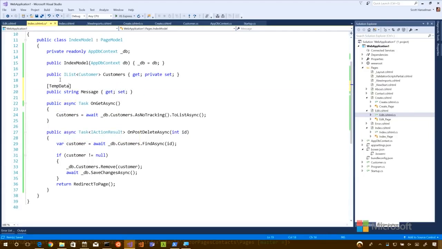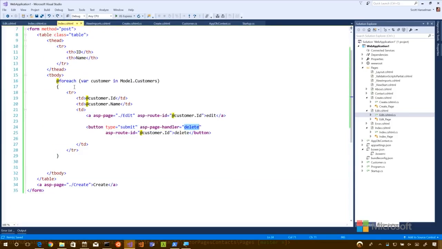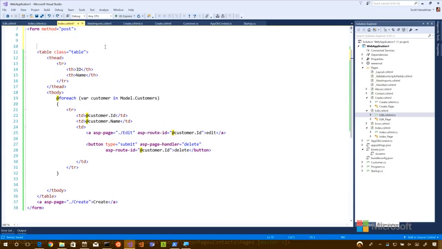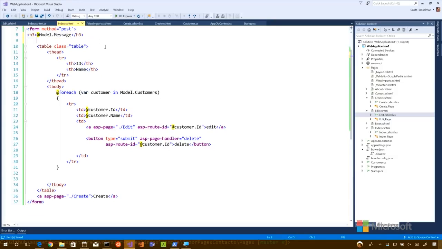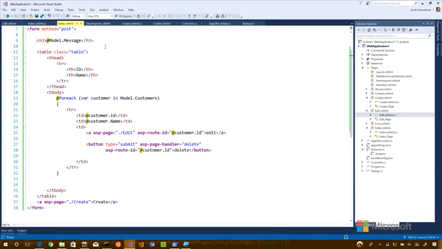That's going to catch that temp data, right? Yep. And then here, maybe we'll just stick it at the top of the form for now, and we'll say maybe an H3. And some sort of message. Model dot message. So it'd be empty. And maybe we'd want to hide it if it wasn't there or whatever. There's lots of things that we could potentially do, but for now, this I think will be fine.